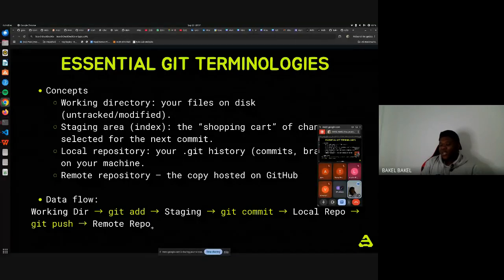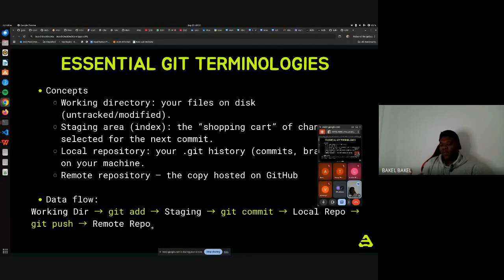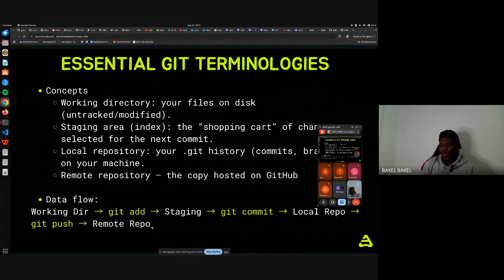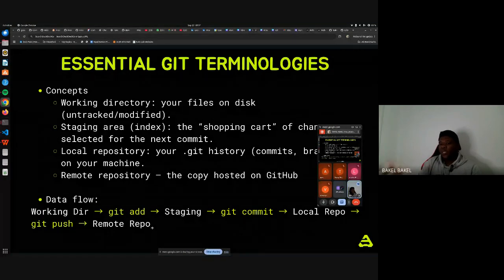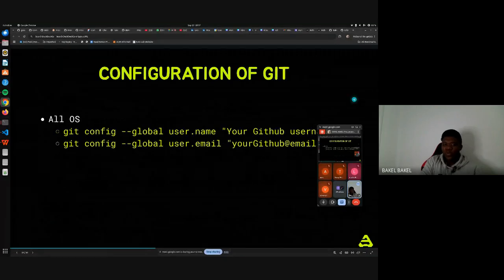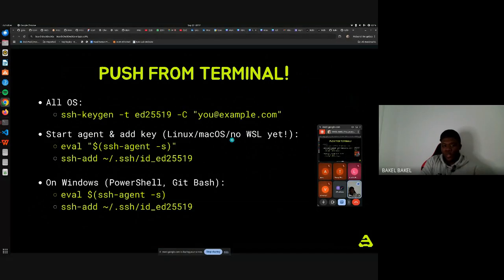The next thing now is you also need to tell your remote repo that anything I push that comes from my terminal, this is the identification used to know that I'm the one making this push or making this modification. So for that, we do this.